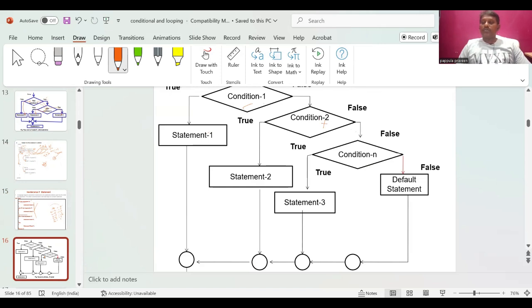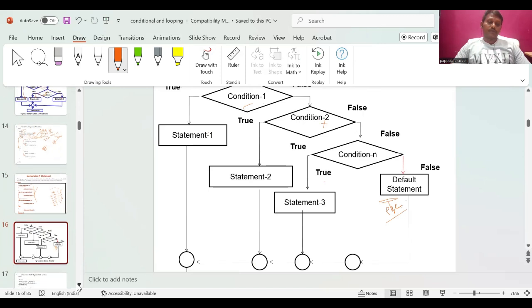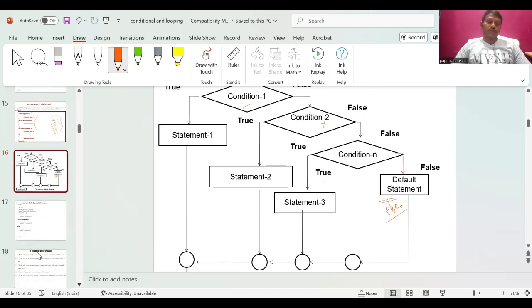If condition n is true, then statement n is displayed. Otherwise, the default statement, that is the last else block, will be executed. This is about the flow diagram for the if else ladder. Now we move to the example, and you write the description also.